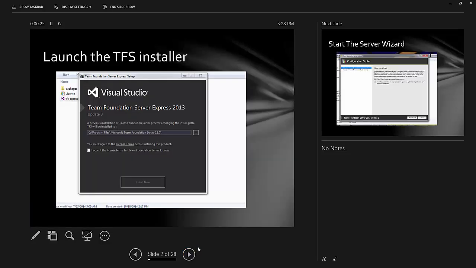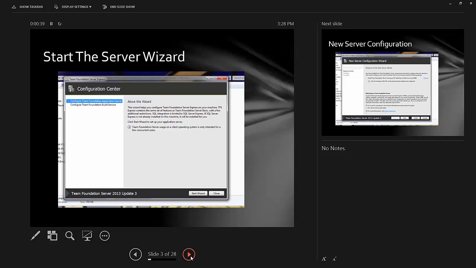What you first need to do is go and get yourself a copy of the Team Foundation Server. I've used Team Foundation Server Express 2013 for the purposes of this class and this demonstration. You'll have to install it, and once the first installer is done, yes, I said first installer, because the first installer merely creates links to an administration console which allows you to install either the Team Foundation application server and/or just the Team Foundation build service.